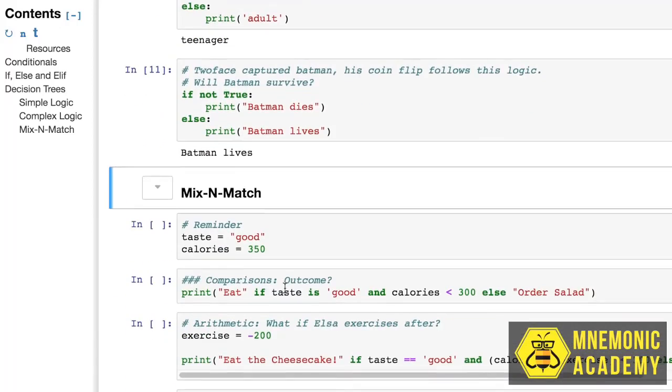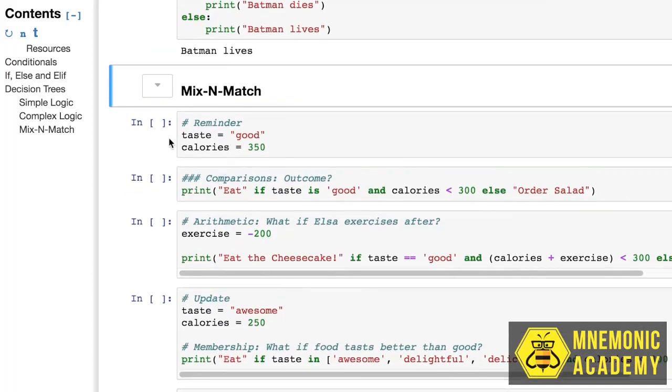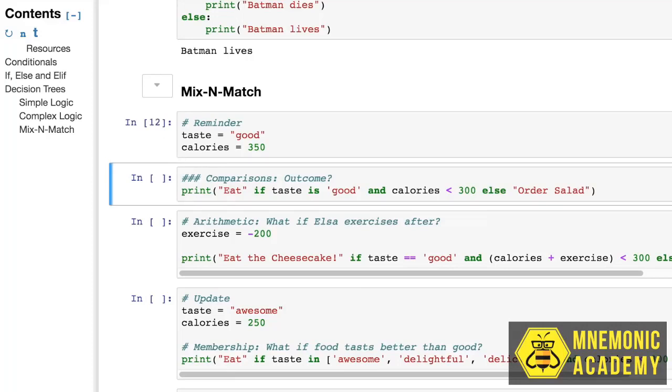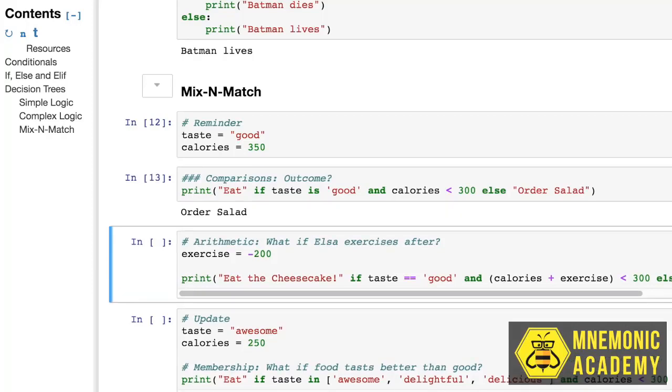Okay, last thing. Let's go look at a few ways we can mix and match these things together. So a reminder that we have the taste set to good and the calories to 350. Now, what's going to happen here? Print eat if taste is good and calories are less than 300, else order a salad. Calories are 350. Order salad.